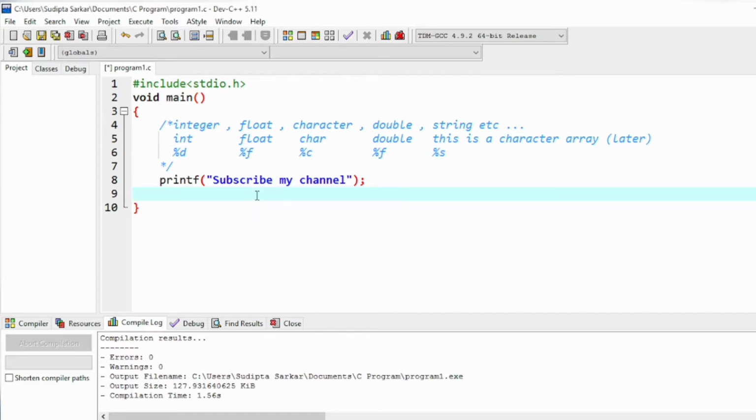So if we use %d, the compiler will understand that we are going to store an integer variable, or we are going to take input as an integer variable. As well as %f is also a format specifier, and %c is also a format specifier, for float and character respectively. As well as we will use %s for string.